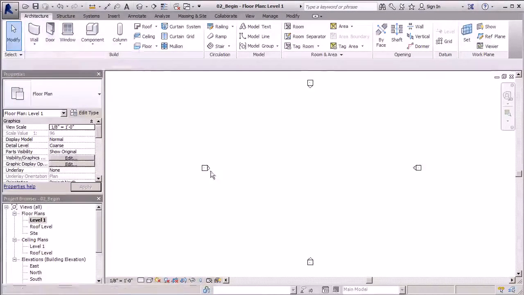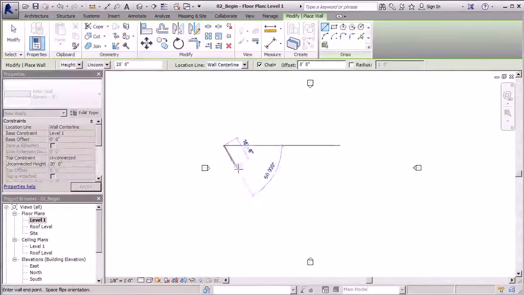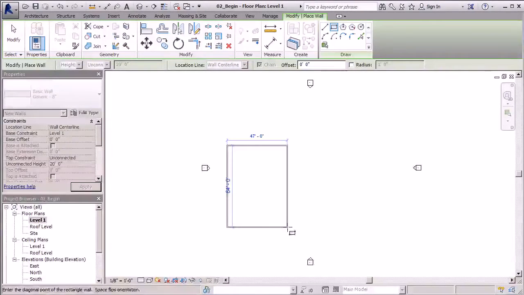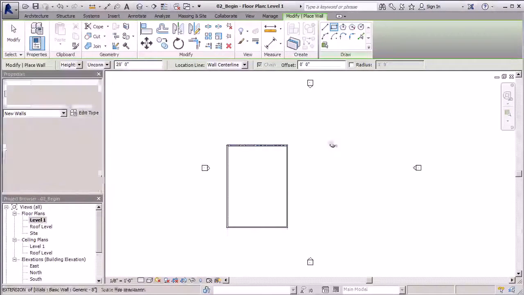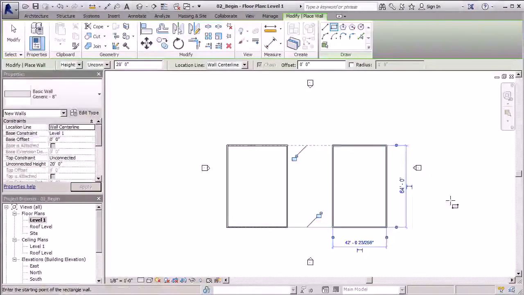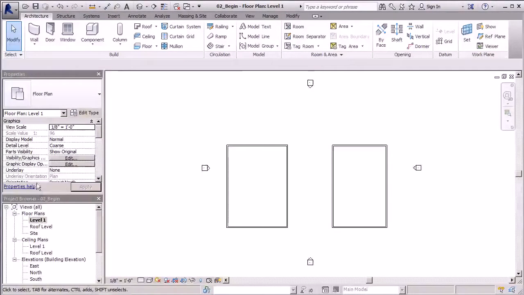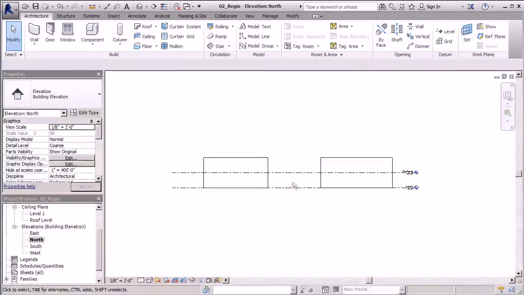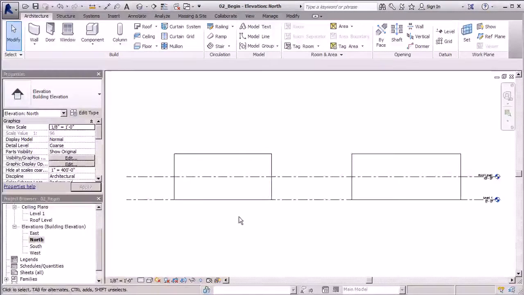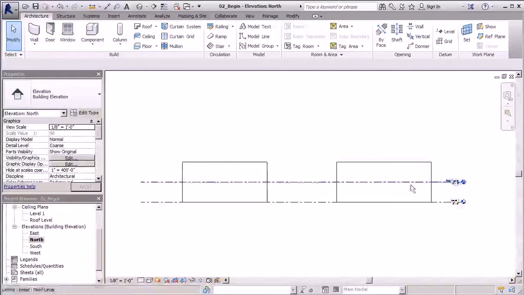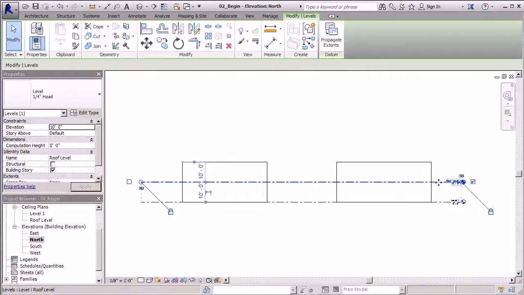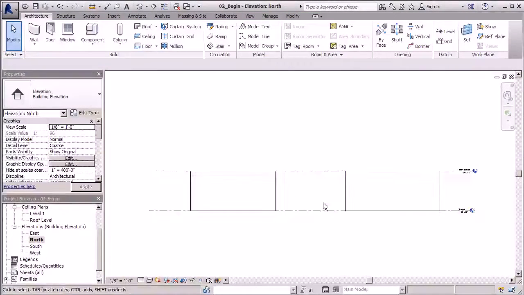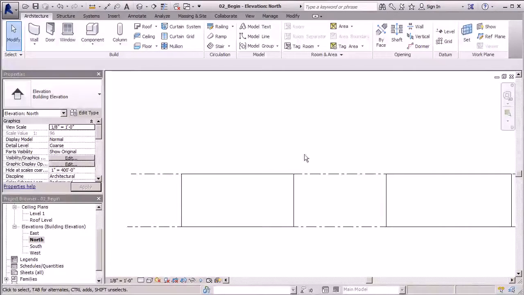I'll select Wall in my architecture tab, and I'm going to create two little buildings here. I'm going to show you two ways to use the Roof by Extrusion tool. So really quickly, I'll draw these walls, and I can go to my elevation view here, which is the best view for working with Roof by Extrusion. So I'm going to bump this level up to the top. I'm going to make that my roof level here at 20 feet. So we can start with this building here.